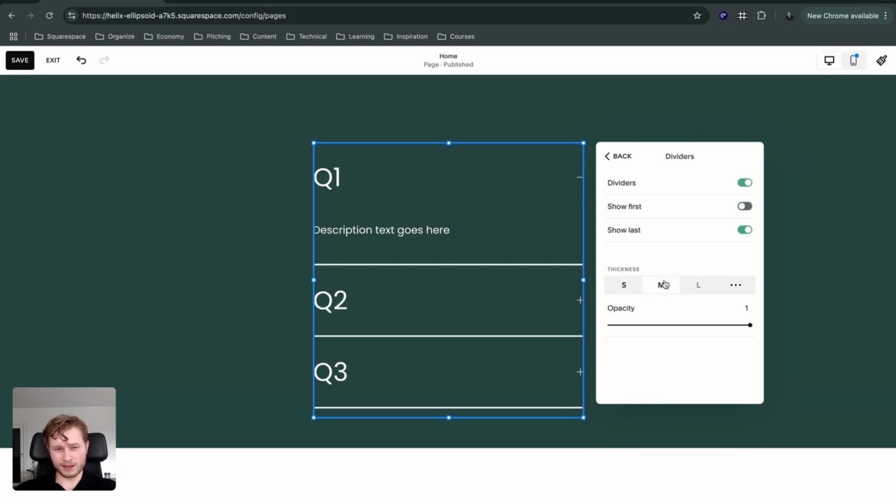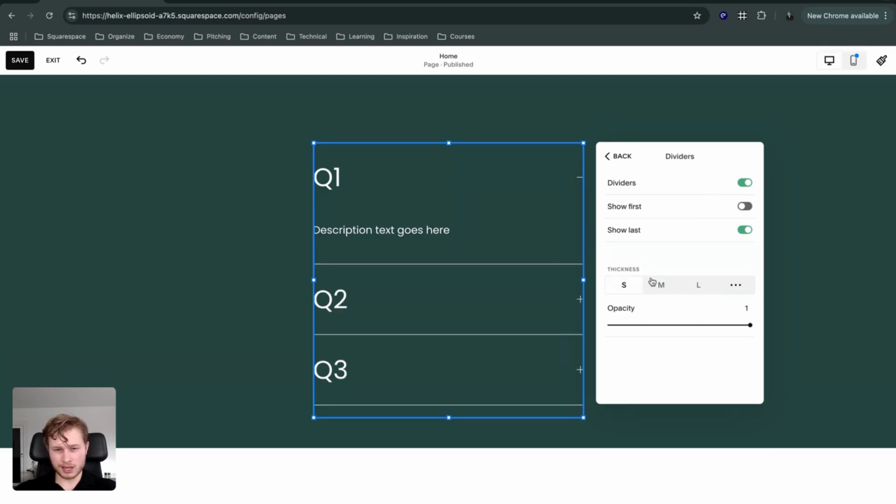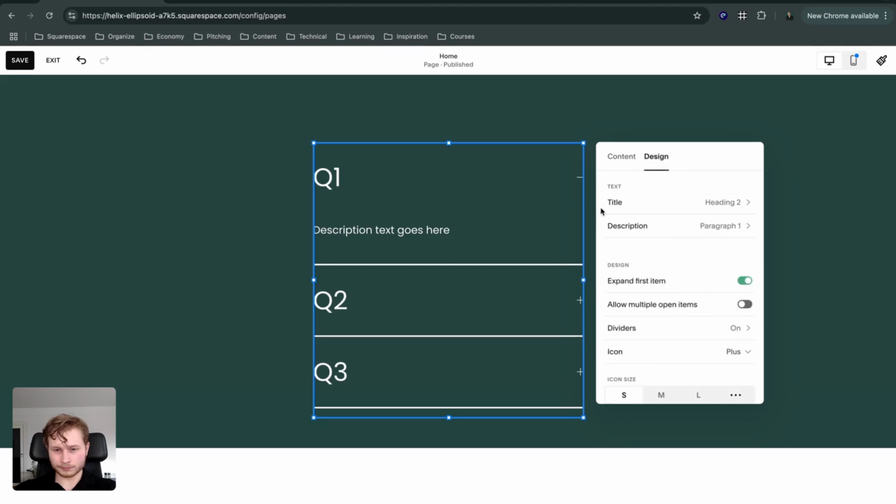Then you can choose between the thickness of it if you want it to be thicker. Then you can choose the opacity for it as well. I'm just going to keep everything at 1 and also the thickness at, let's say, medium for this one.